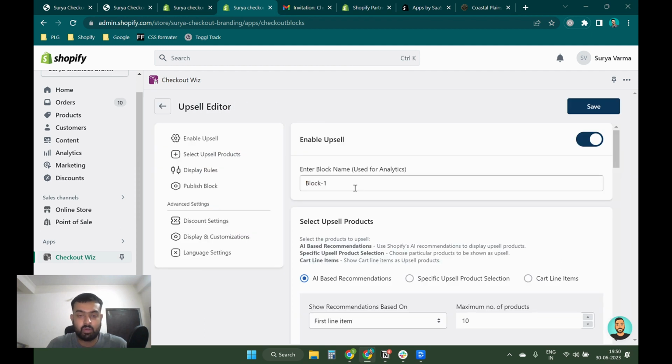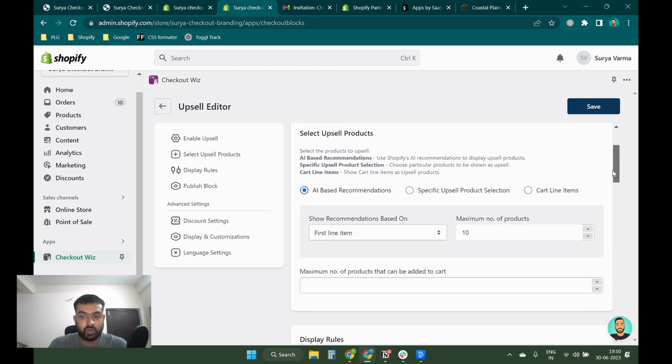I'm going to create an upsell block. So you can give the upsell block a name. And to choose which products to upsell, we have three different options. You either let Shopify recommend the complementary products based on their own algorithm. You can choose which product to base their recommendations on: the first line item, last line item, most expensive or least expensive, and how many of these products you need to show in this field over here.